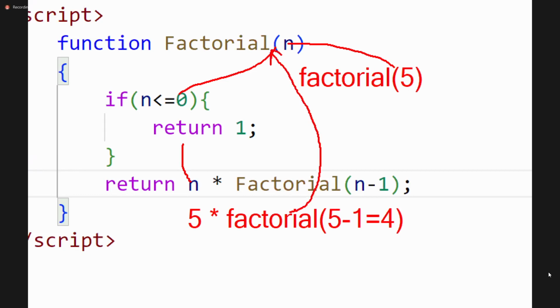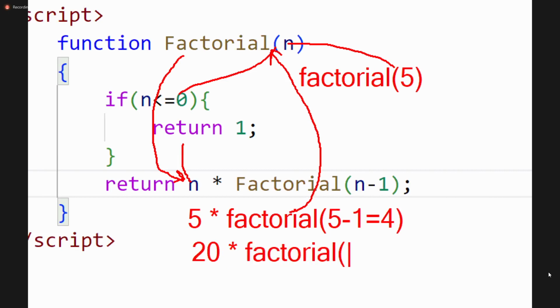It is called again. When it is called again, then it will come here again. So that means 5 into 4, how much is it? So it is 20. Am I right? After that, 20 into factorial of 4 minus 1. That means it will be 3. That means this will repeat again. Am I right? That means this time what will happen?